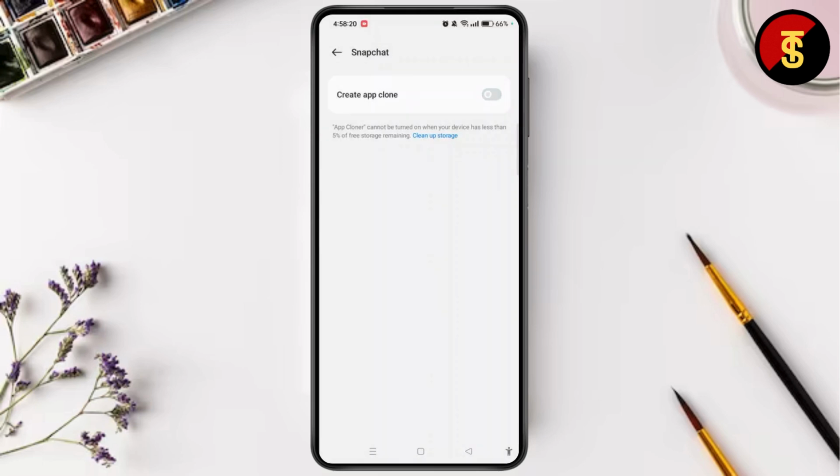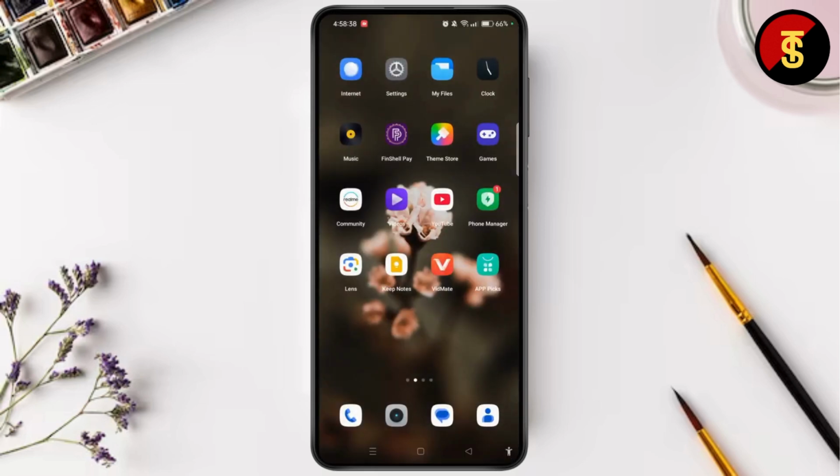So currently, App Cloner cannot be turned on my device because my device has less than 5% of free storage remaining. So you simply need to have more than 5% of free storage in order to create a dual app on your device. And after that, your dual application will be successfully created on your Android phone.